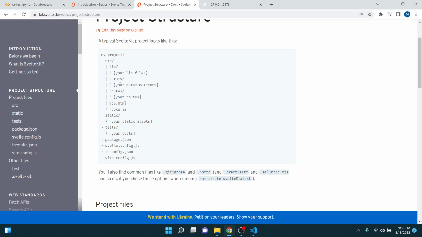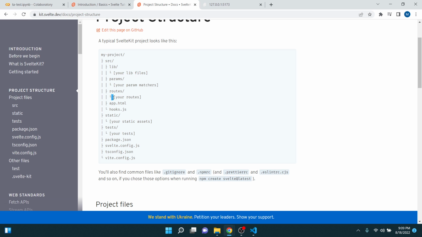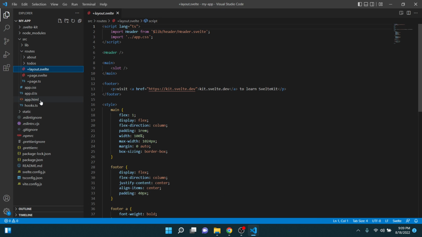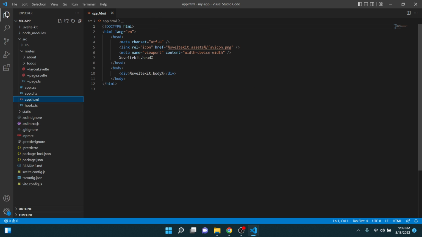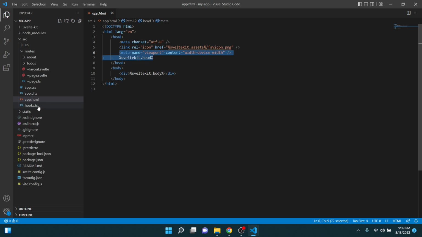Your lib files, params, your param matchers. Okay, I guess that means /doc/project structure would be params, although I'm not sure. Routes, I mean, you could also say those are parts of routes, but anyways, app.html. Is that in here? I don't remember that being in here. Yep. That's actually your main HTML that you put. What is this now? Heads, body.